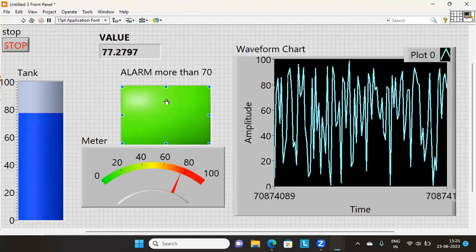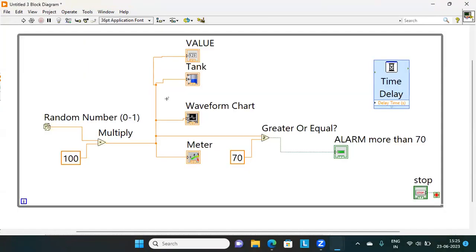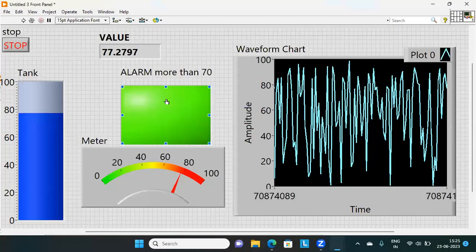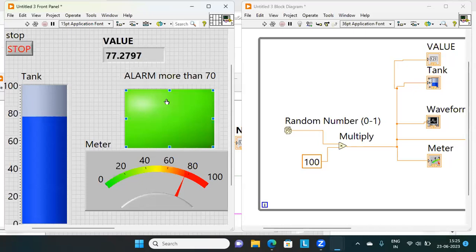Switching from front panel to block diagram is done by a command Control E. Okay, press Control E. You can switch from front panel to block diagram. Press Control E. You can switch from block diagram to front panel. Next thing, if you want both of them together, press Control T, T for tiger. Press Control T, half of your screen will be front panel, half of your screen will be block diagram. So there are two commands, Control E and Control T.